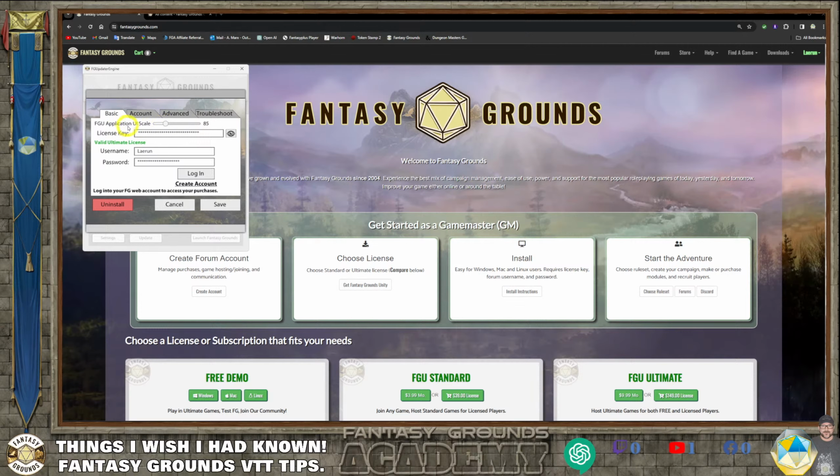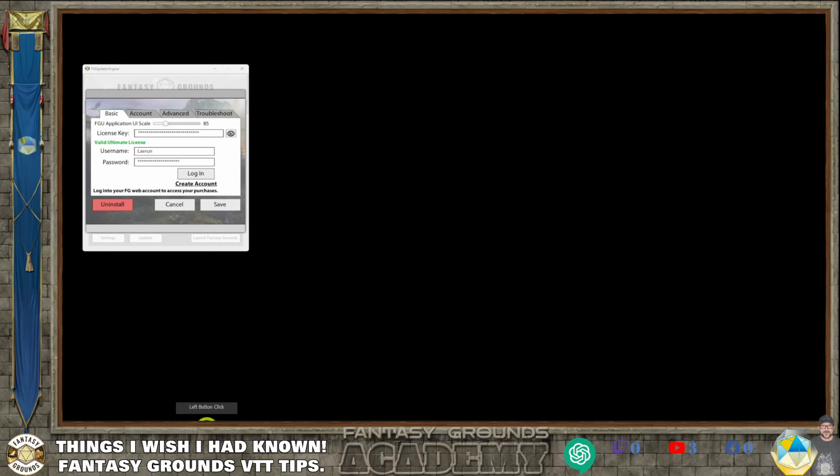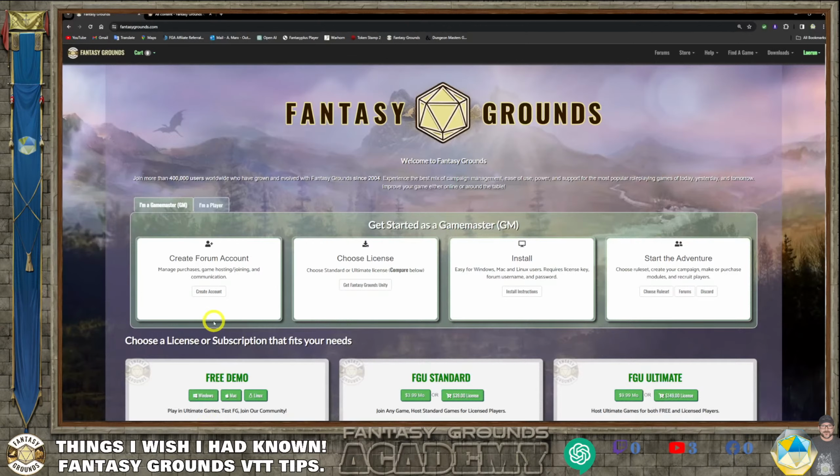The Fantasy Grounds Unity application UI scale is the size of the screen that Fantasy Grounds will try to use. The smaller you scale it, the more room you have. However, the text and all the related content in the theme gets smaller. So you kind of have to play with that and find out what's best for you. A lot of people have problems seeing the text, and there's really not a whole lot you can do about it. There is an extension.